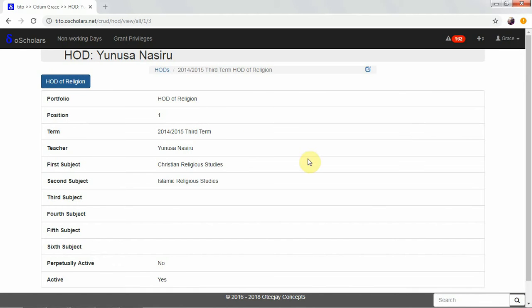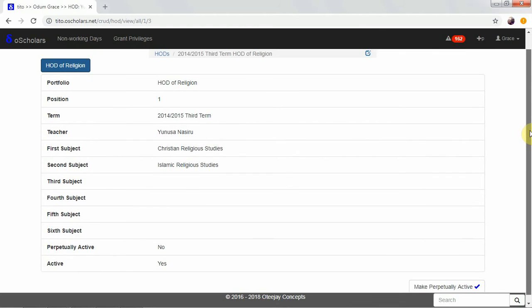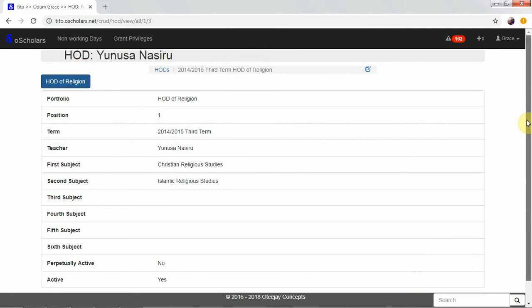Now this is the record which we've just created, and under this capability, as we have done this, when Yunus Nasiru logs into his account, we find out that he has been made a HOD of religion, and under that condition, you can have access to start performing the functionality of a HOD of religion and start working with the staff under him.